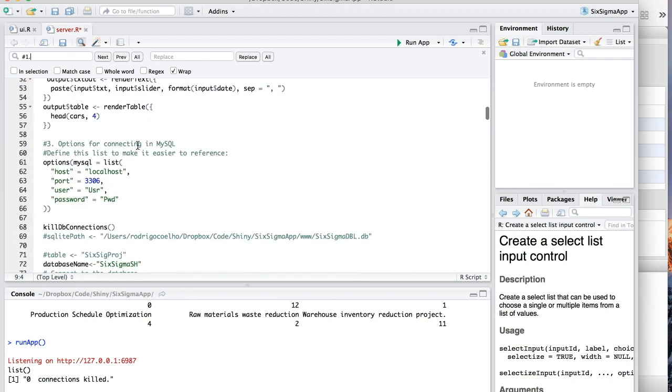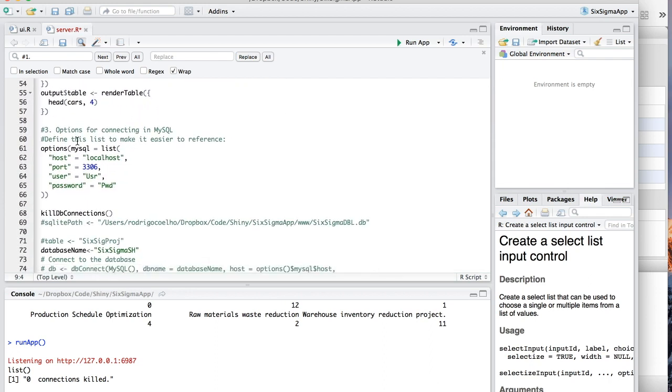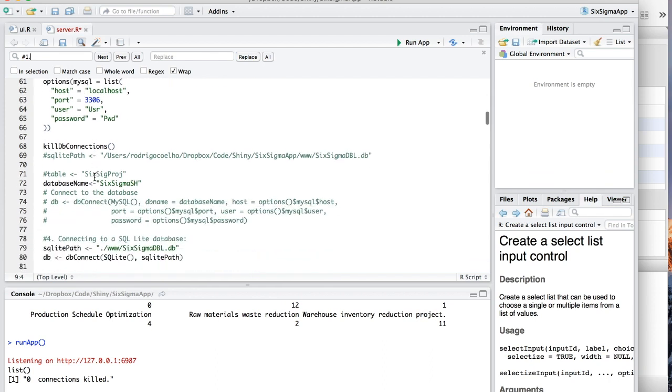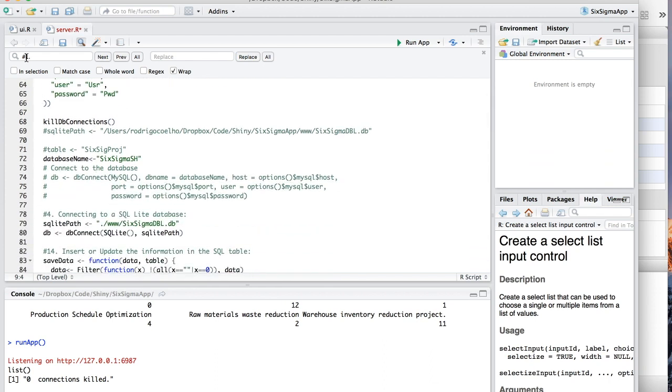So the next thing we need to define, if you're using MySQL, is this set of parameters, which is what you're going to use to log into your MySQL database. So basically I create a list called options that has host equal to localhost, port. I define the user and the password, and create this list called options. Okay.